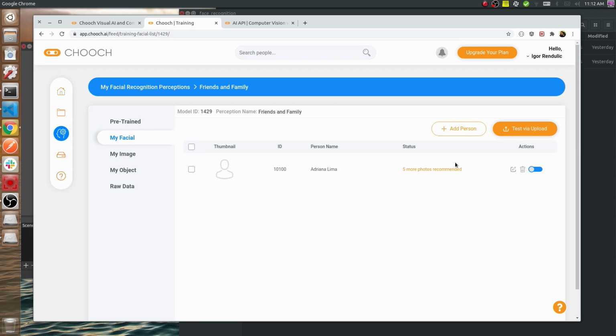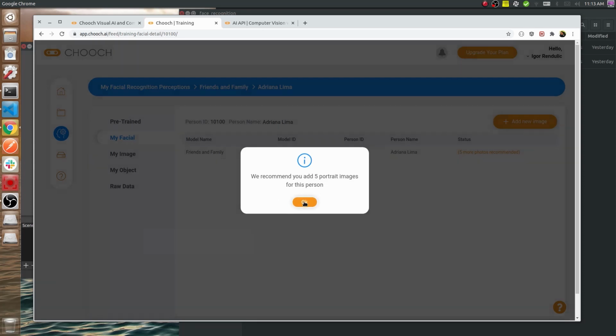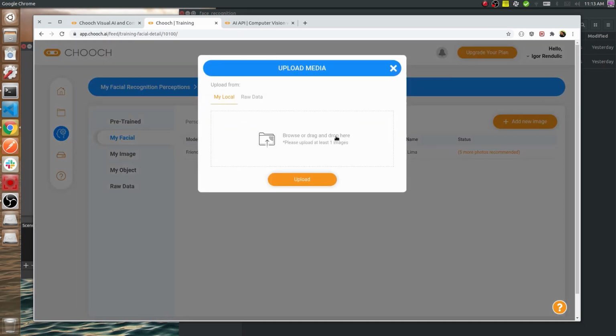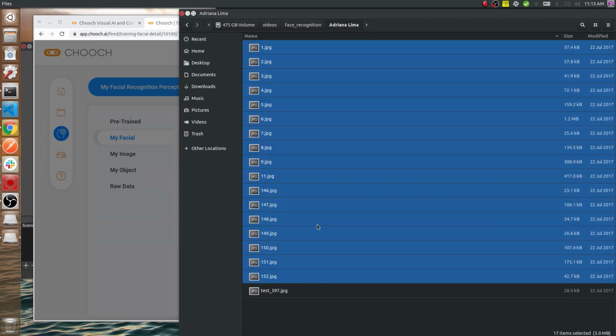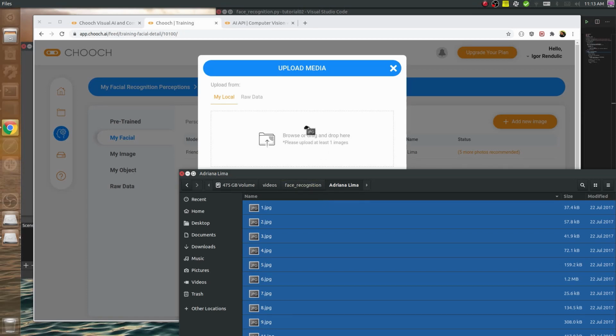And I have a couple of images prepared from the before mentioned dataset. They recommend adding at least 5 portrait images of that person. So let's add those images in. And we're gonna add a little bit more than 5. I just upload it.